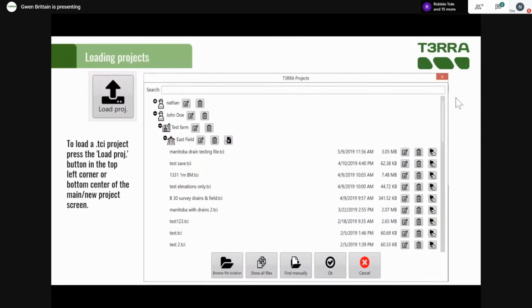Okay, so if you're loading a .tci project, loading this project can be done by choosing the Load Project button. The Grower Farm Field file structure allows for projects to be easily organized. You can also choose to show all files, and Terra will scan your hard drive for all .tci files. There is a search bar to help locate a particular file name.